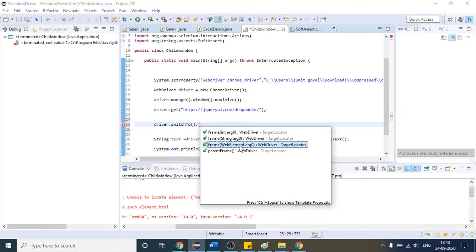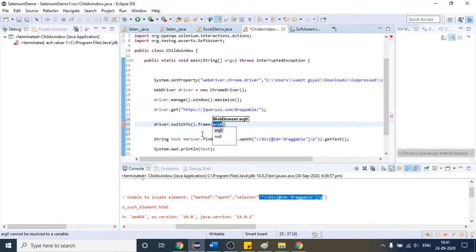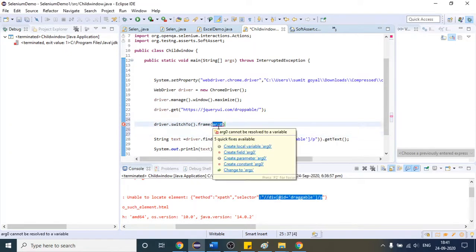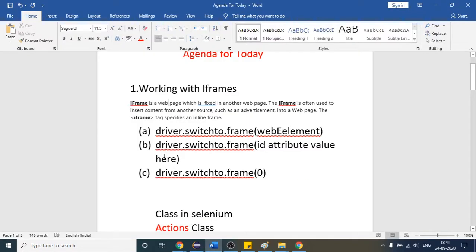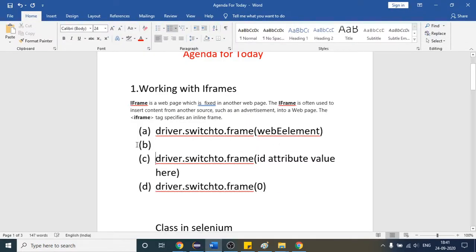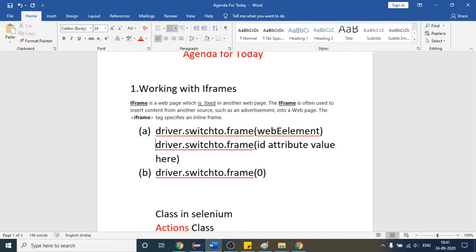So what is meant by web element? You can provide XPath, you can provide CSS, or you can use any other selector, right? So here I will use XPath. So what will I provide inside that? Let me also write that here. First of all, we are discussing this method. So this is the method.